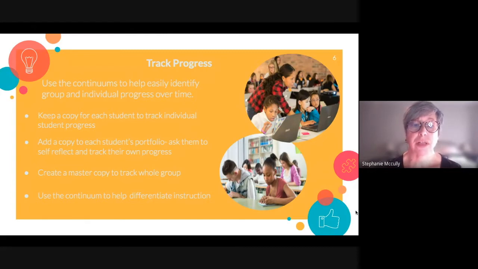And she also mentioned that she had added a copy of each continuum to the students' individual learning portfolios and had them track their own progress over time as they acquired their new skills in reading and writing. They felt this was a great way to encourage self-reflection, and it opened the door to many conversations about learning as progress and setting goals.